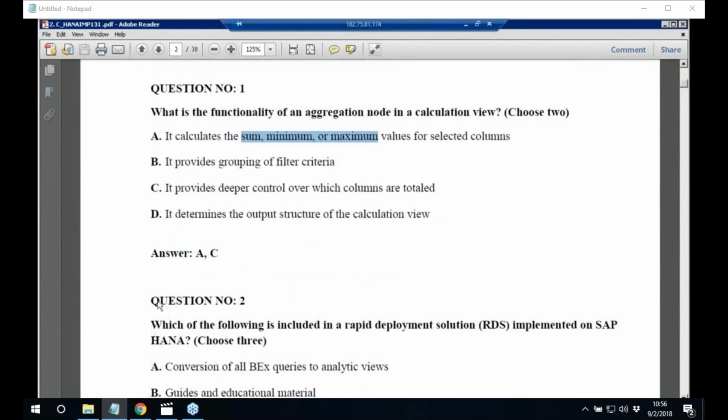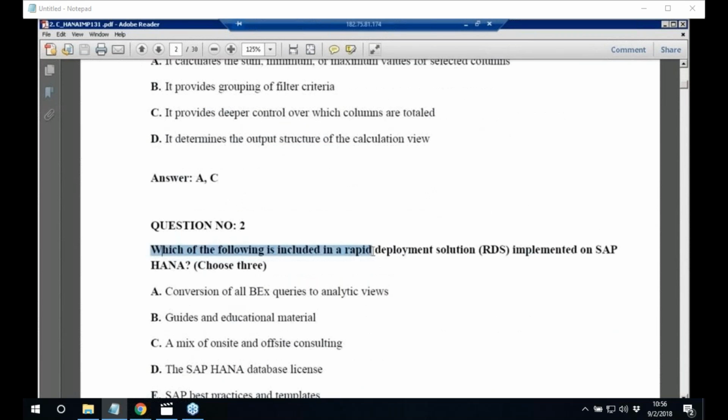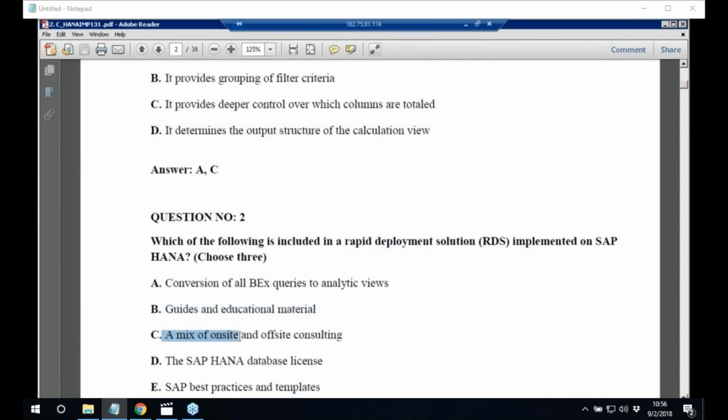Now, question number 2. Which of the following is included in a rapid deployment solution, RDS, implemented on an SAP HANA? So what is included inside RDS? Inside RDS, what do you have? We have guides and education materials. We have a mix of on-site and off-site consulting. And we also have best practices and templates.